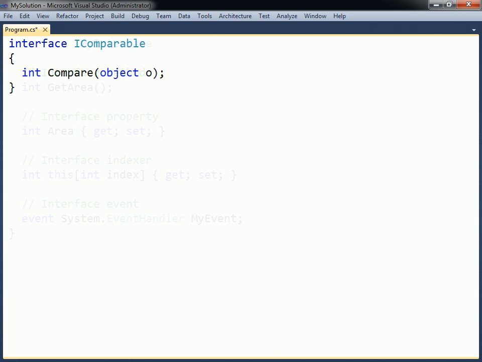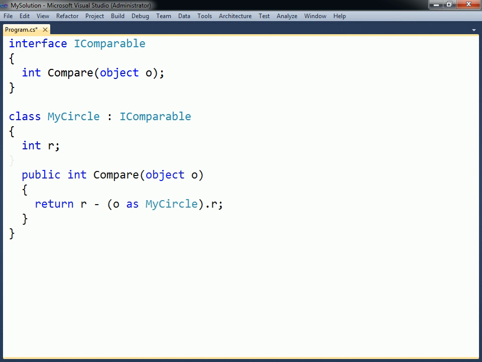In the following example, an interface named IComparable is defined with a single method named Compare. The class MyCircle can implement this interface by using the same notation as is used for inheritance. The MyCircle class then needs to define the Compare method, which for this class will return the difference between the circle radiuses.